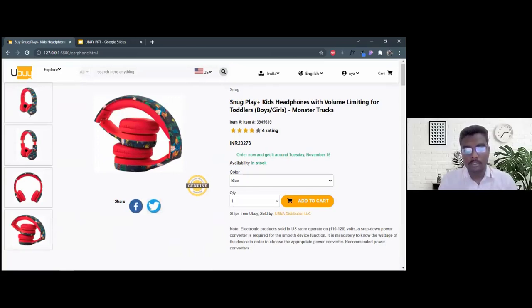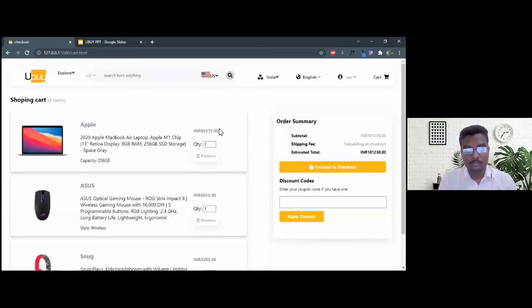Now I am going to the navbar and clicking the cart icon. This is the cart page. Here, a total of 3 items are present. The total estimated cost is also shown at the right side.